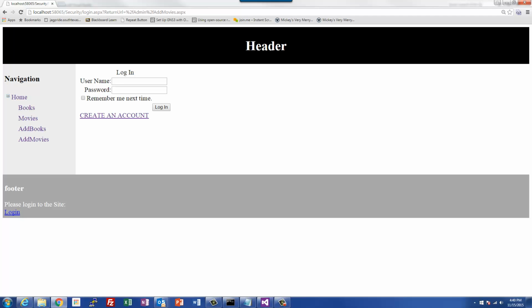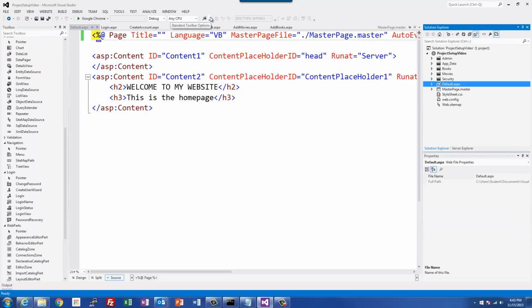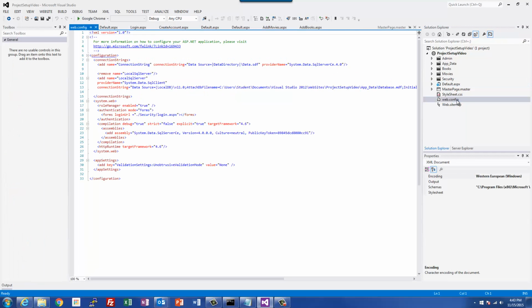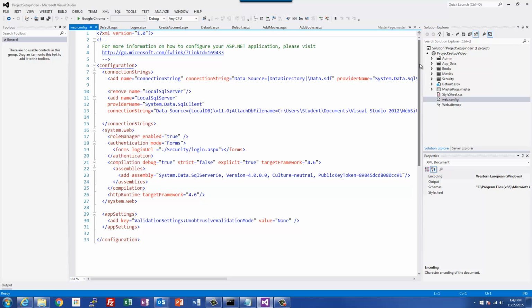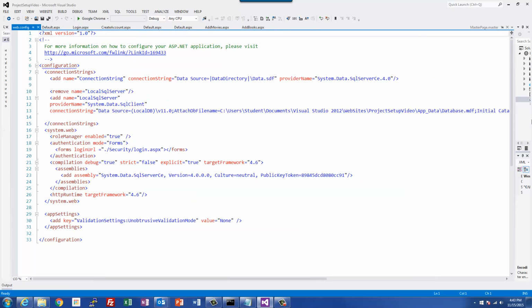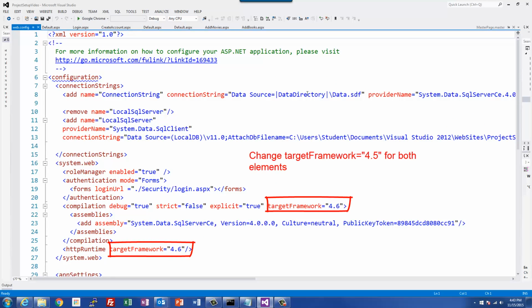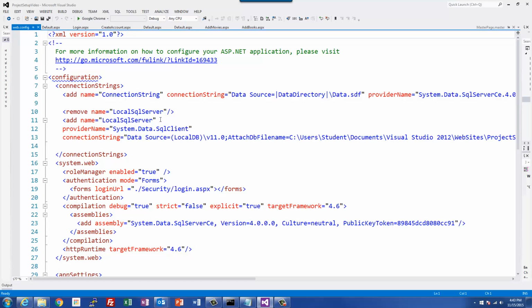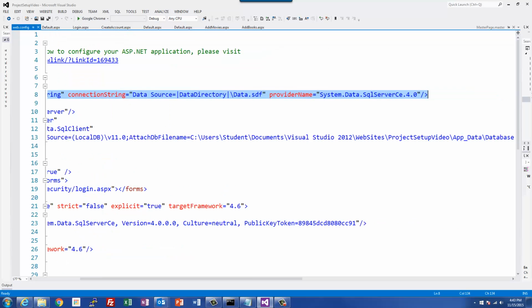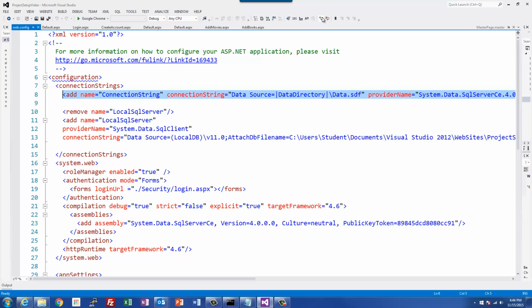Okay, so now the next thing is we need to make some changes in the web config, and then we should be ready to upload our site to our web server. Okay, so let's stop debugging. Let's go to the web config here. I'm going to minimize this and this. Okay. First of all, this connection string, for the first one for our data, I'm going to select this and I'm going to comment it out or try to. There you go. So I'm going to comment that out.